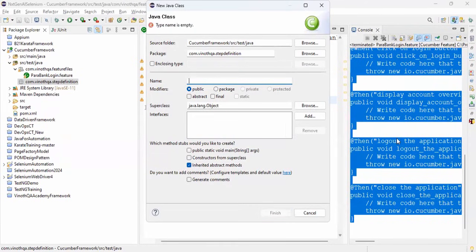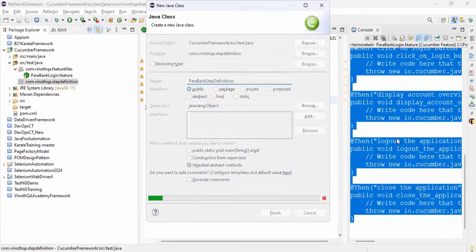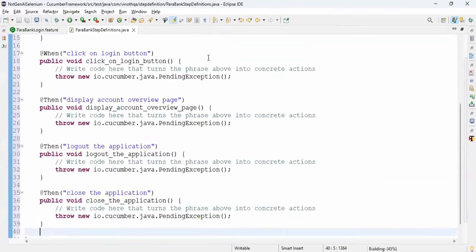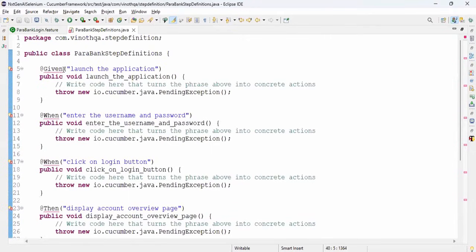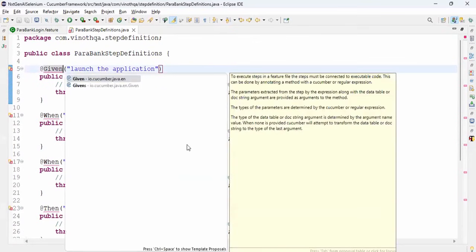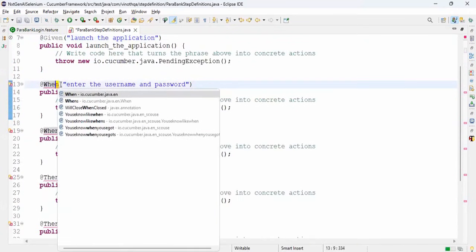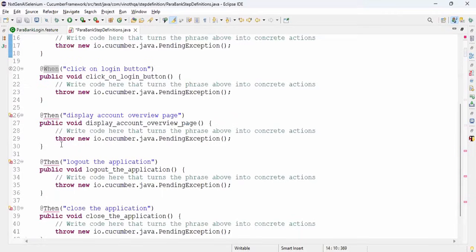So Parabank step definitions. Every method, everything I'm going to put it here. Control S, and it is going to throw the error, no problem. You go to this, Control Space, CIO, Cucumber, Java. EN means English. Automatically, first time we have to choose it. Given, when, then. Going forward, it will not ask.